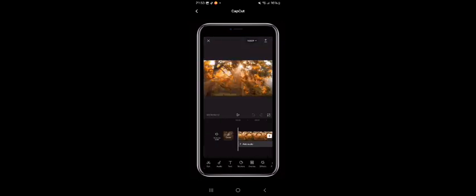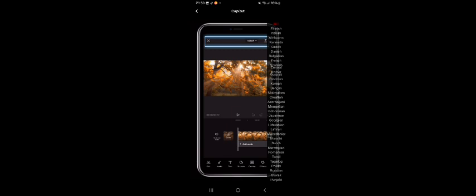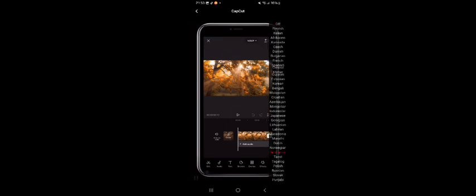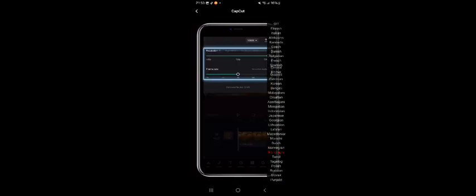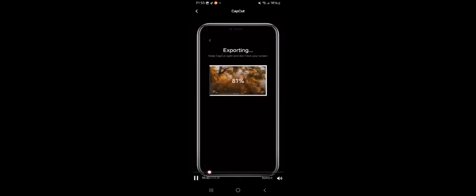The editor is split into 4 sections. Let's go from top to bottom. At the top, we can see the Editor Exit button and the Export button. Tap the X in the top left to exit the editor. If you tap 1080p, you can select the video resolution and frame rate. Tap the Export button to generate the finished video.